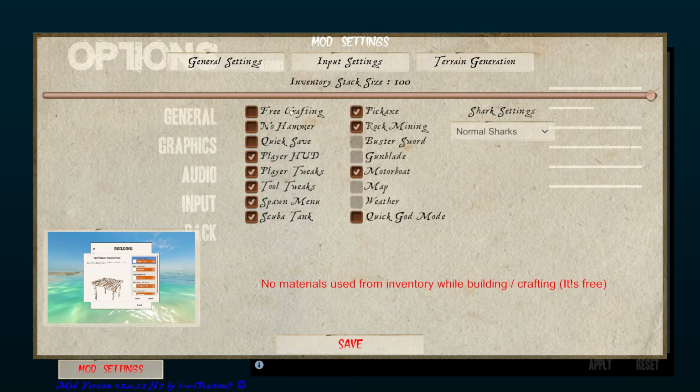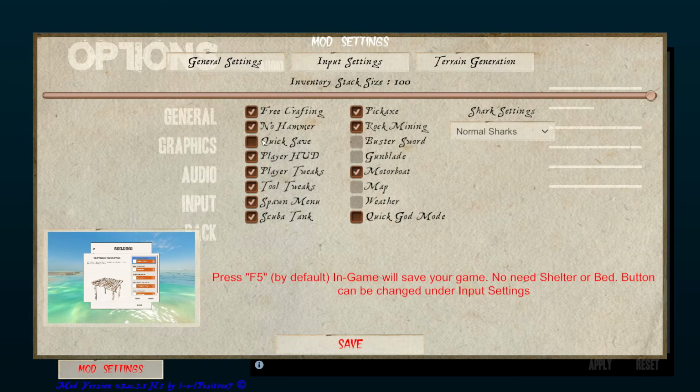Okay, so the other thing is, no materials are going to be used from your inventory while building and crafting, so you can craft whatever you want, whenever you want, and it won't cost you anything. The other one is you won't need a hammer. So if you don't have a hammer in your hand, it doesn't matter, you don't need it. You can just make whatever you want. So this is kind of like your creative mode when you start adding these on.